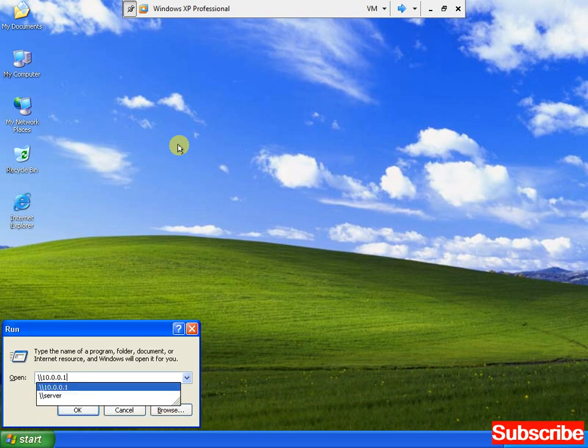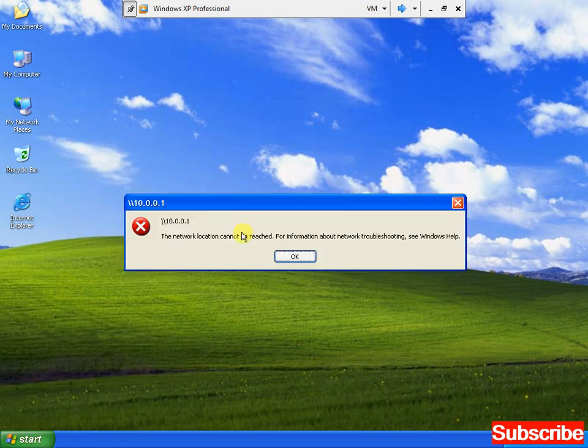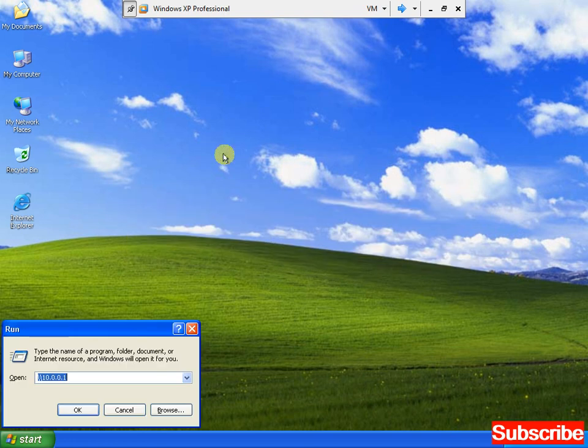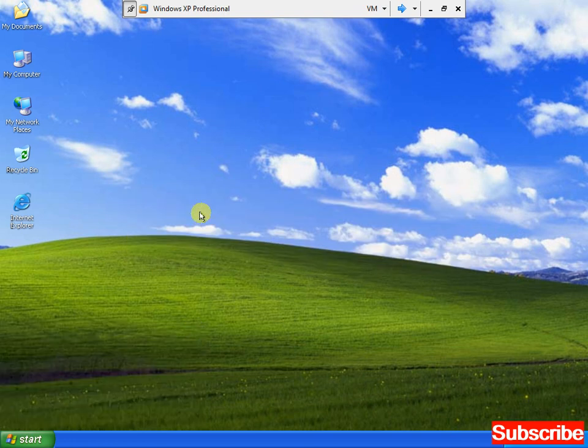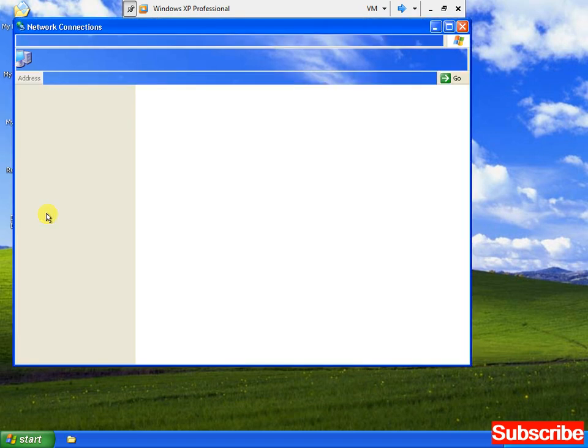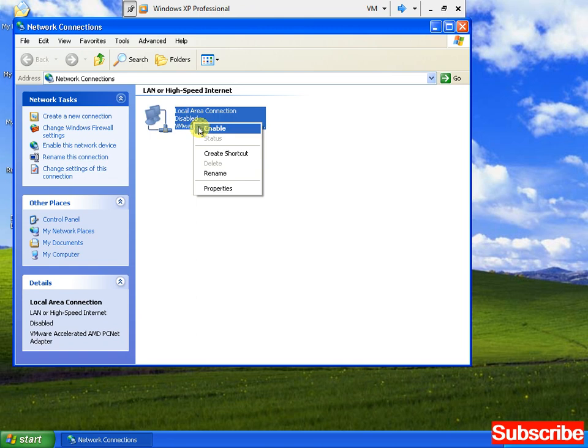10.0.0.1, that share file and folders are not accessible. Is it clear? Because we are not connected. So what to do? First of all, again I am going to enable the local area connection. Right click on the local area connection, enable it.